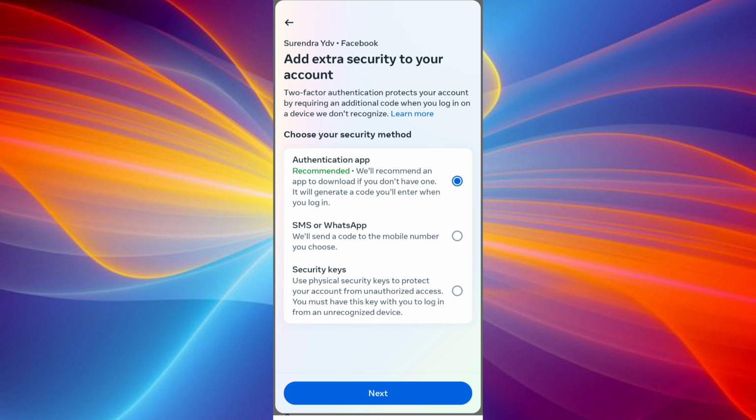On this page you have to select a security method, in which it will send the code, whether you want to get it on SMS or WhatsApp. After that select Next, but I have already done this. If I do it again, it will give some error.